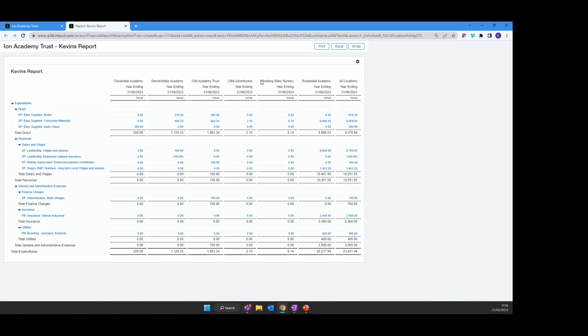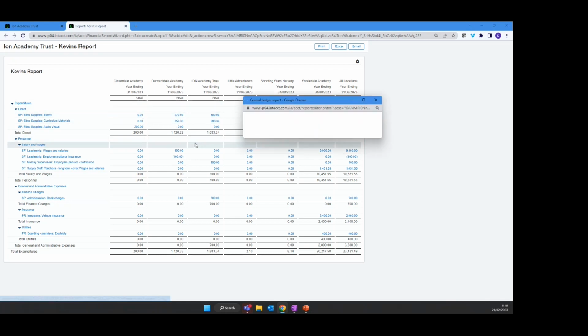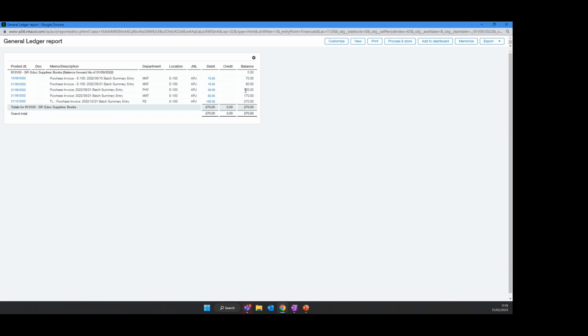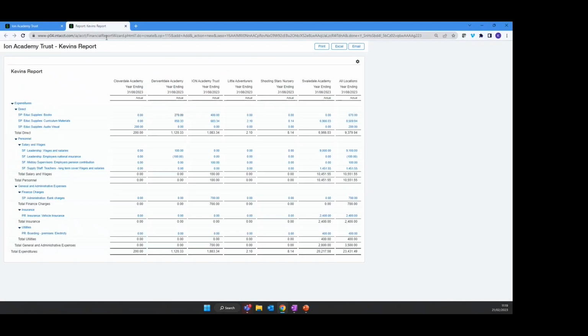So it's looking at that actual column and it's immediately broken it out across the page for me. Okay, and again, you still maintain that drillable element. So if I want to see what the £270 was for books within Derwentdale Academy, I can click into that and the system will give me the breakdown of exactly where that came from. Okay, so that's one example.